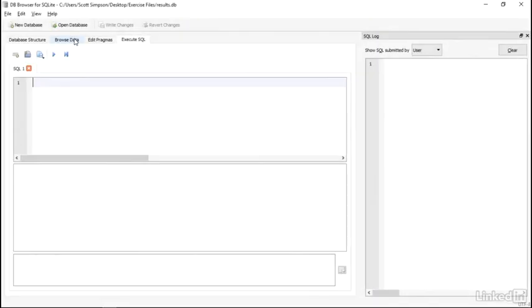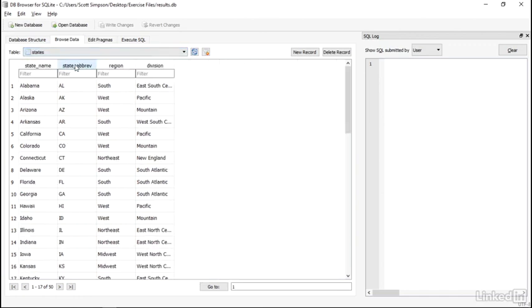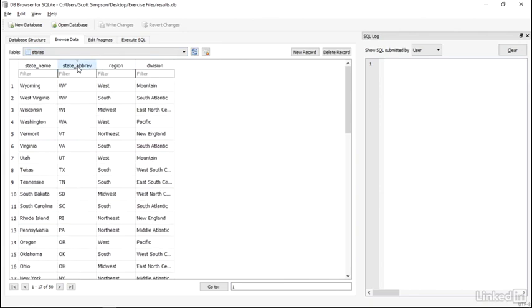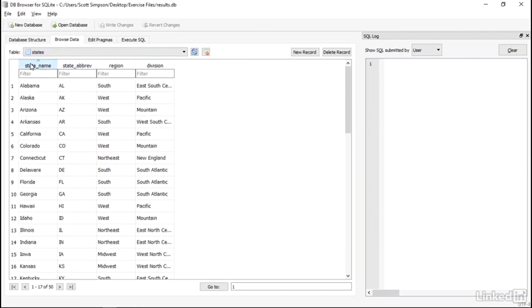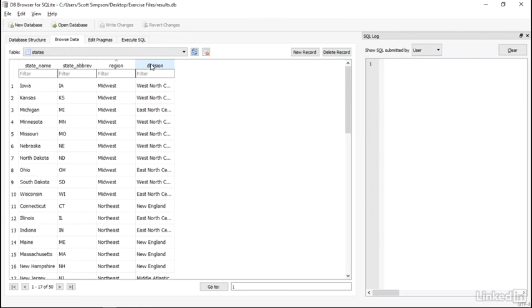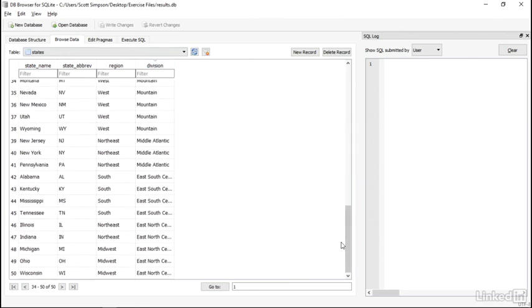Let's take a quick look at the states table, so we know what we're working with. In the Browse Data tab, I'll choose the states from the table dropdown. Here's the abbreviation of a state, the full name, and the census region and division. I have 50 records here, one for each of the 50 states.